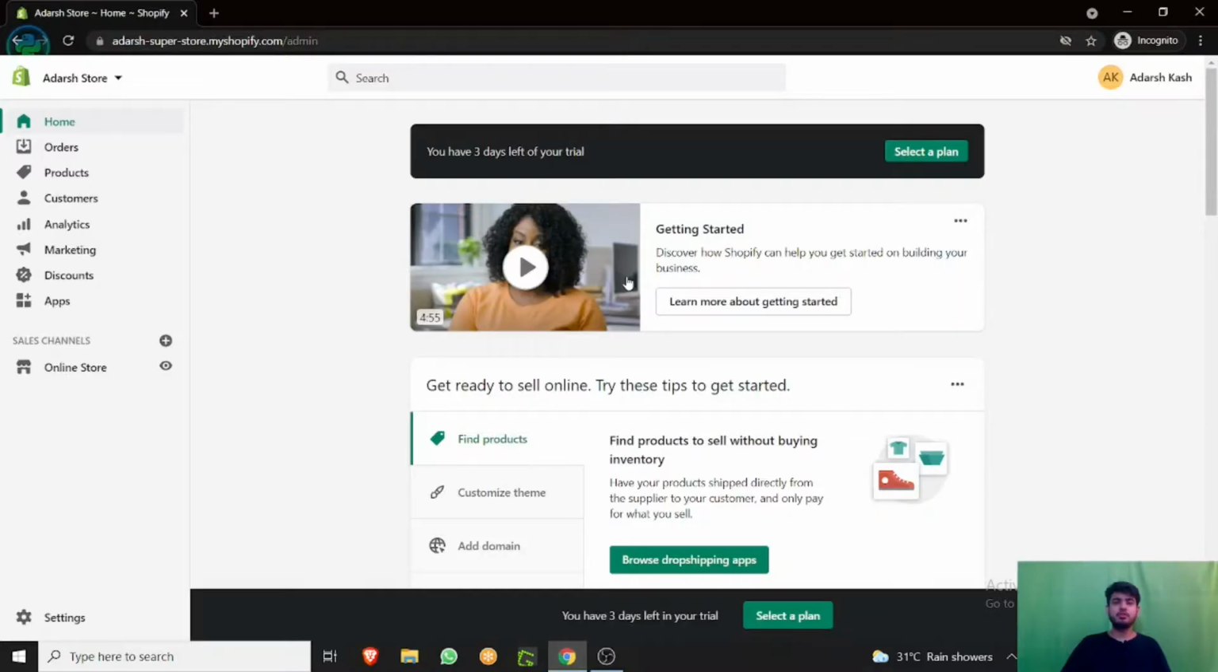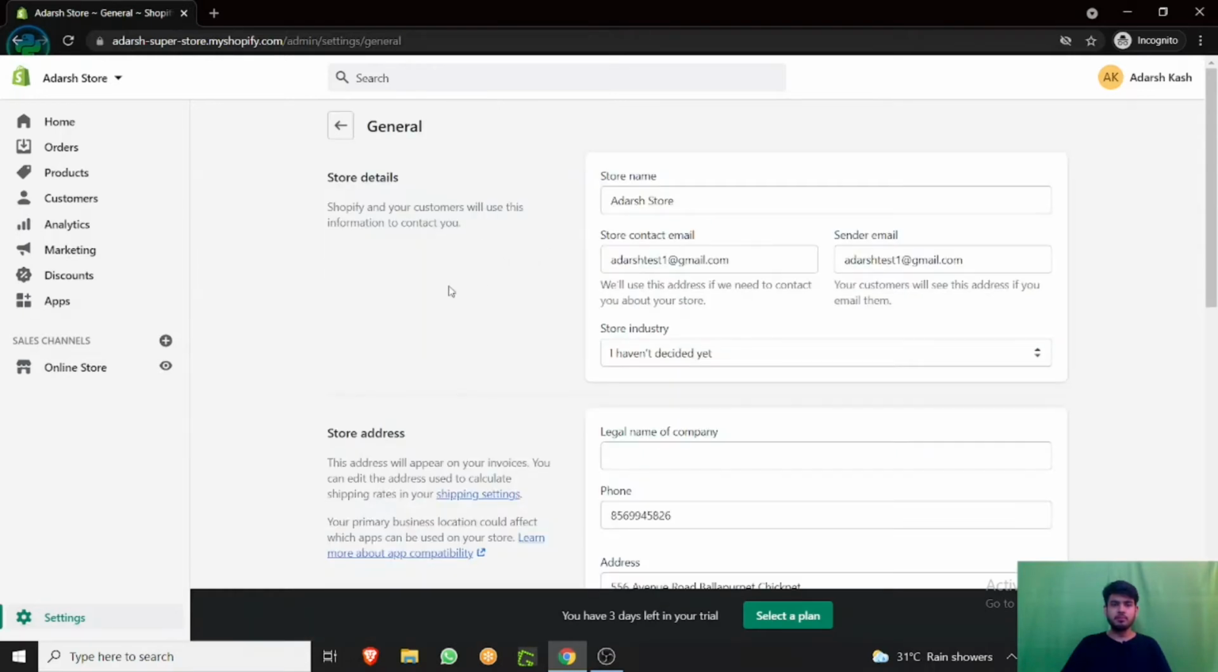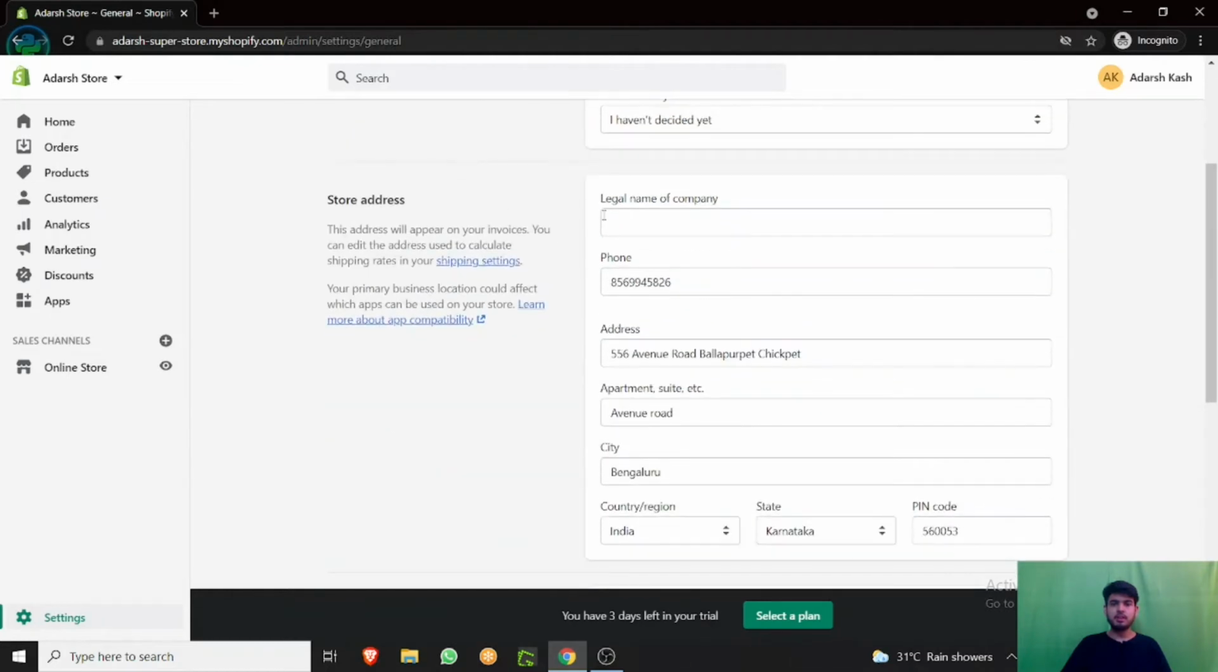So changing the legal address of your business is really easy on Shopify. You just have to go to the settings option over here, then go to general settings. This is the address which is visible on your invoices and everything. Then scroll right here, see legal name of company, phone and address.